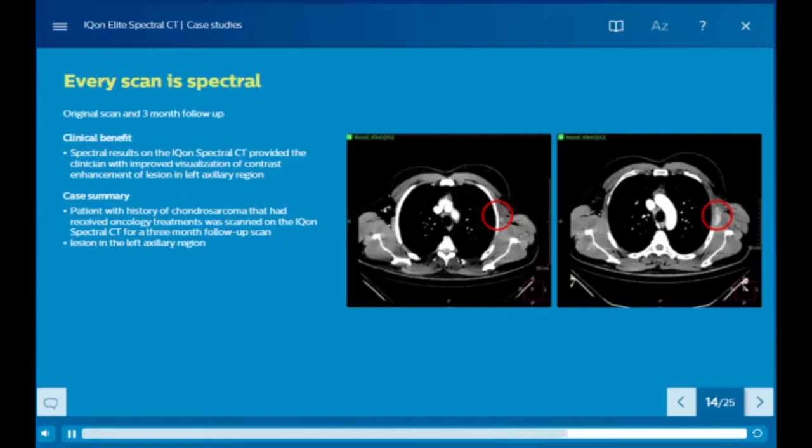This is one of the reasons that the spectral CT is such a valuable addition to radiology departments and can make the difference between seeing something or missing something. Every scan is a spectral scan when you can see the spectral results on every patient scanned on the IQon Spectral CT.